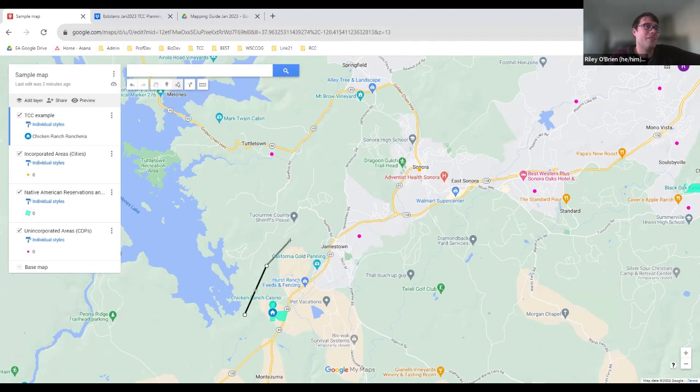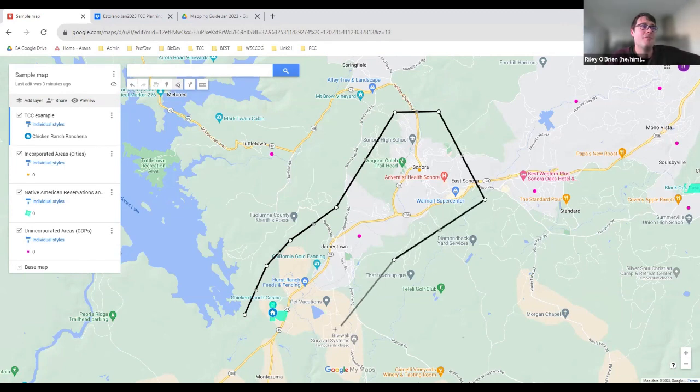And the folks who live here, I don't know if anyone in these communities is on the call, feel free to come off mute and jump in. But we're just going to draw a really, really rough example of what it might look like to pull together a planning area that encompasses all three of these communities.